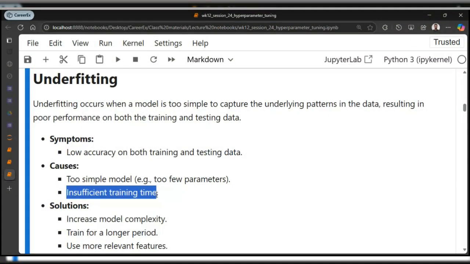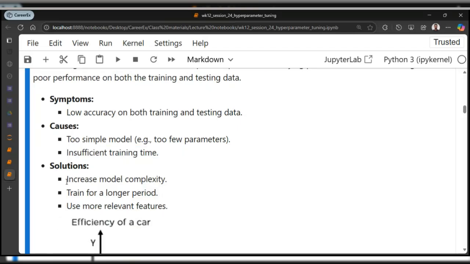So generally, okay, let's just go to the solution. The solution to this is to increase model complexity, train for a longer period, and use more relevant features. So you can see the key here is what? Use more relevant features. So we're going to look at feature selection, how to select relevant features, in one of our last classes, right? So these are the things to do when you encounter underfitting.